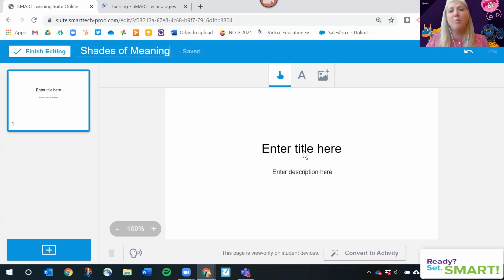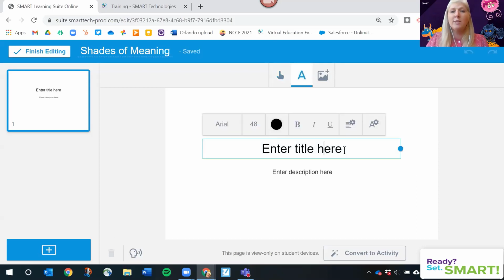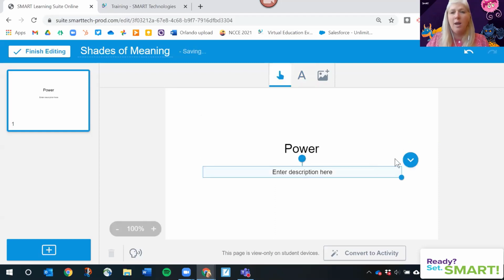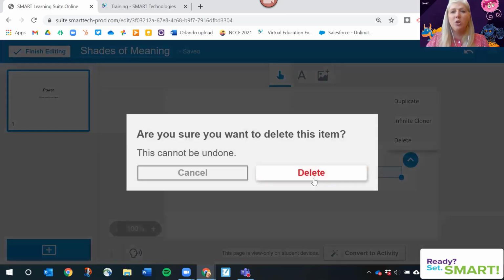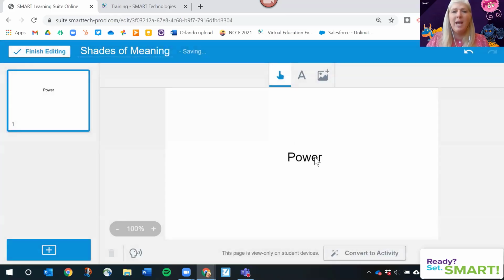I have so many options here, but what I want to do is I'm actually going to put a word in the middle of the page, and the word is just going to be power. And I'm going to delete the things I don't want. I could add more if I wanted to, but I'm going to delete that, and I'm going to actually bring this word, make it bigger.